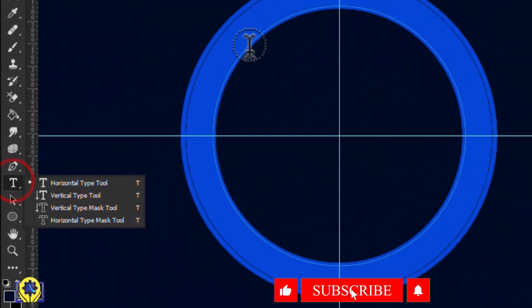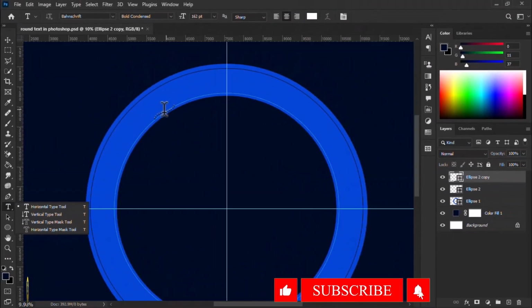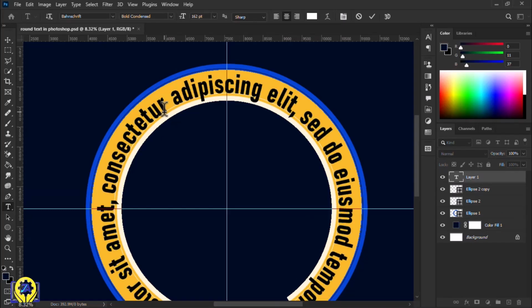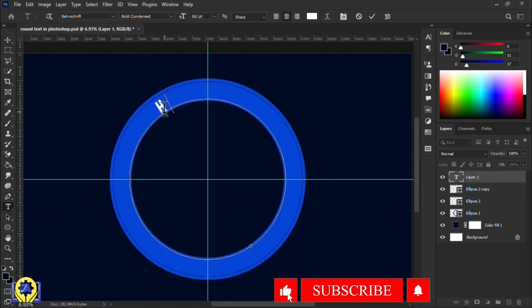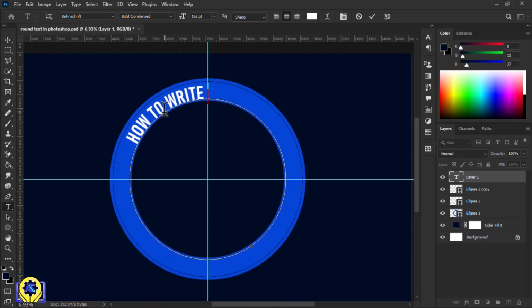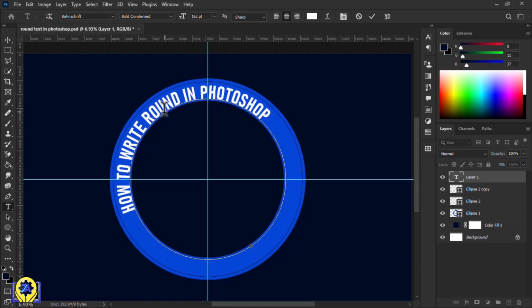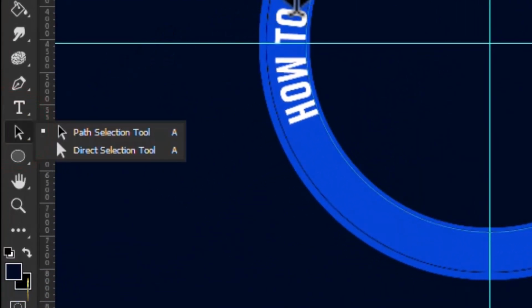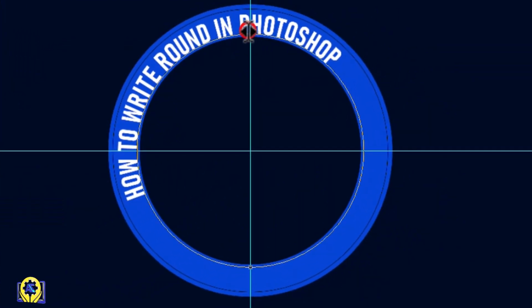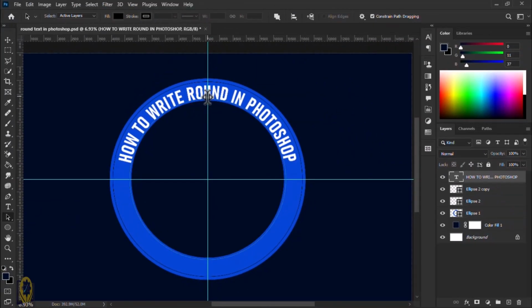And then take the text tool and simply click on the top of the circle. It will be in written form. Now simply write your text and the text will be a perfect round. Aligning the circle, take the path selection tool and click on the center and the text will be aligned.